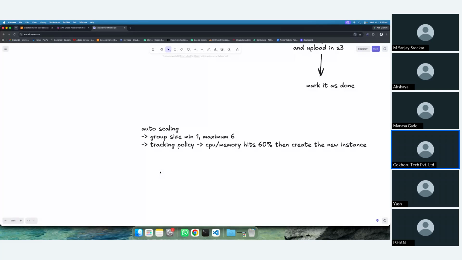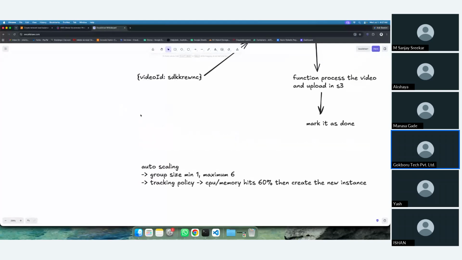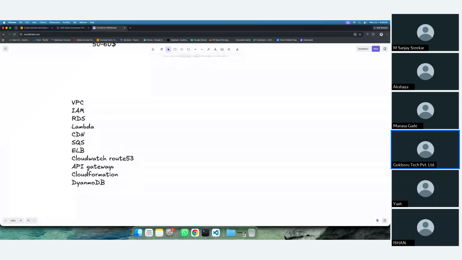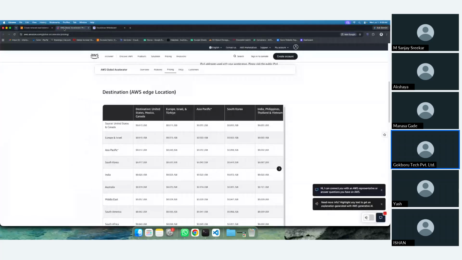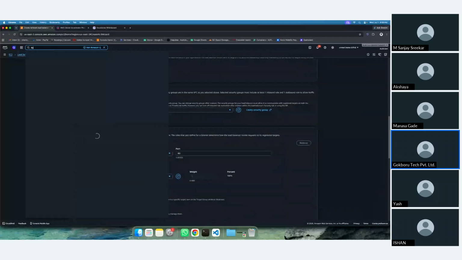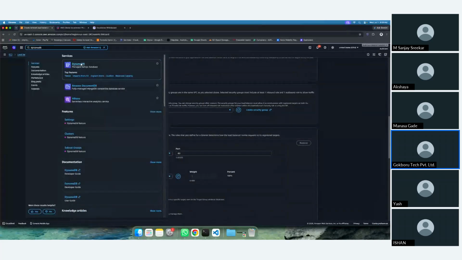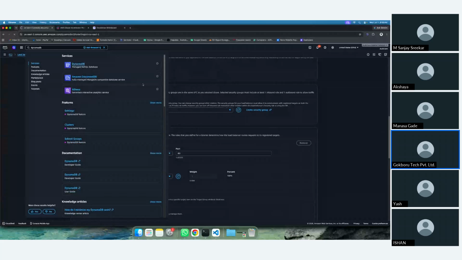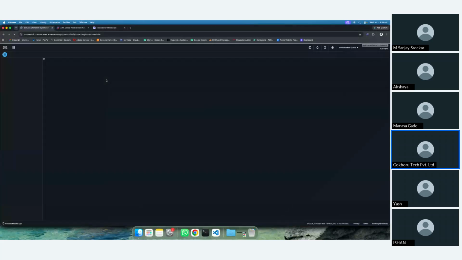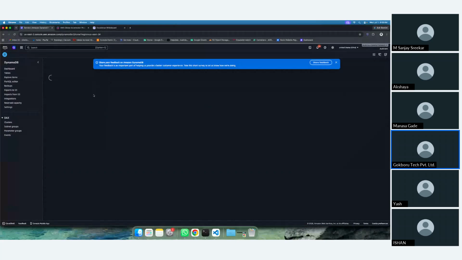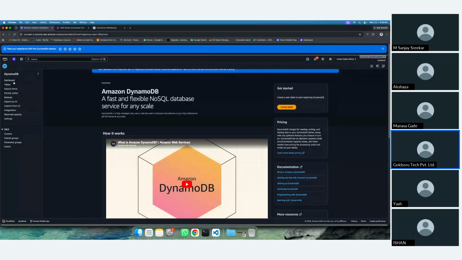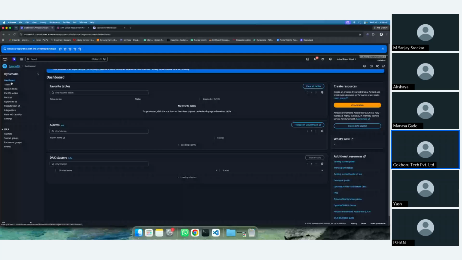Okay, so that's it for the practical session. We still have other things to see. I guess DynamoDB. I can just explain DynamoDB. It's the same process as we did for RDS.